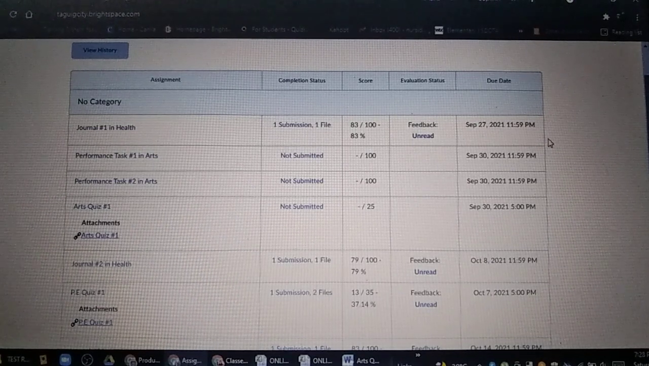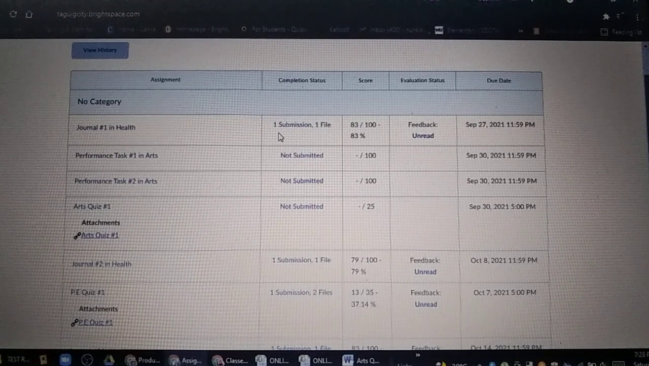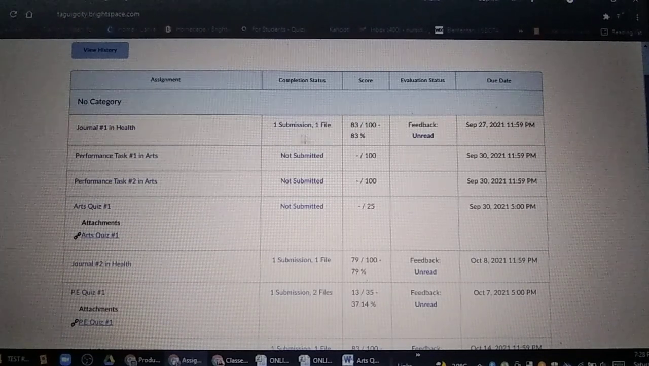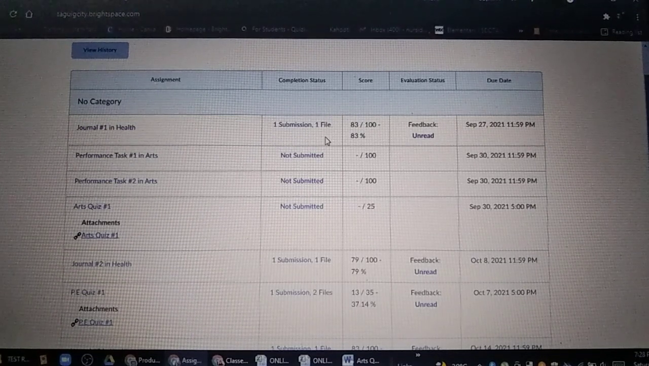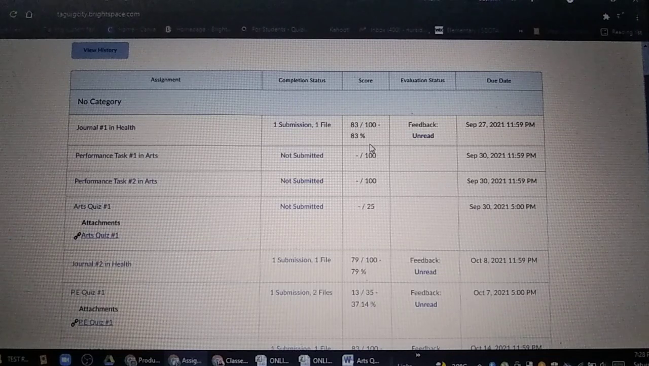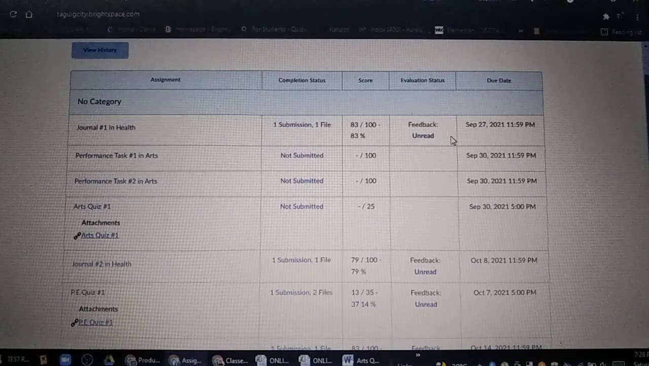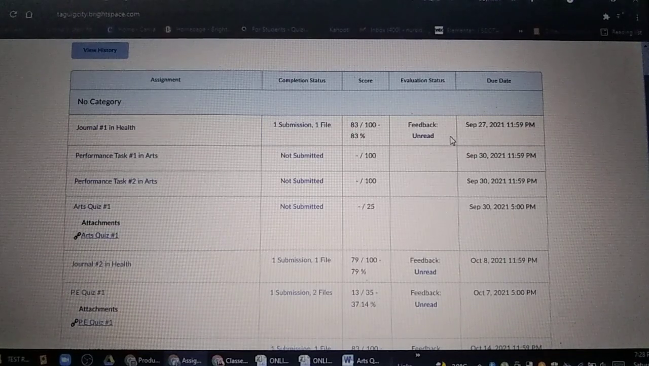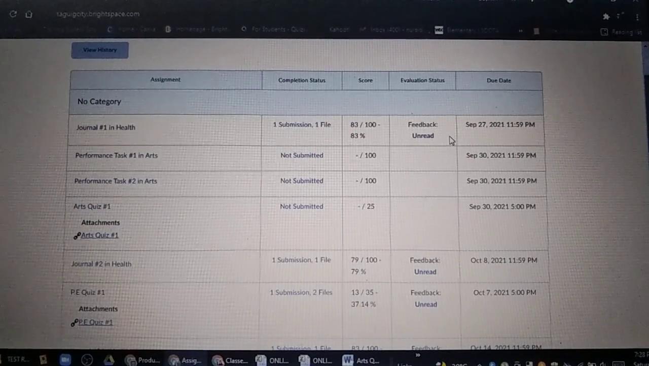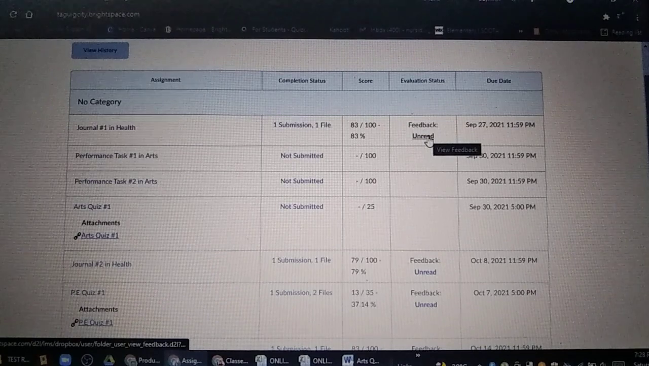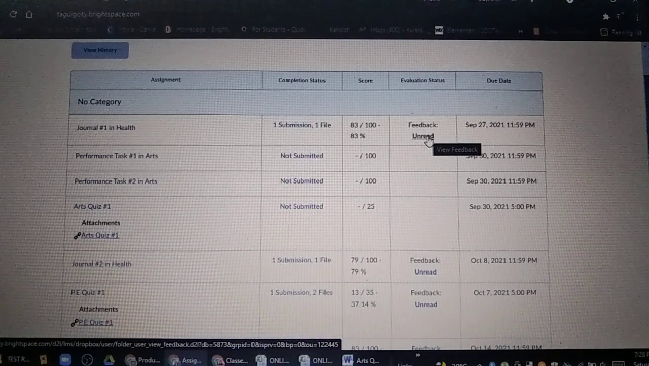Kung nakapag-submit na ng file, ibig sabihin ang nakalagay or ang lalabas dito is one submission, one file, and then your score or your grade. And then if the teacher gives you a feedback, you can read that one too. Here on the feedback, or click unread, and then yan, mabiview nyo po yung feedback.